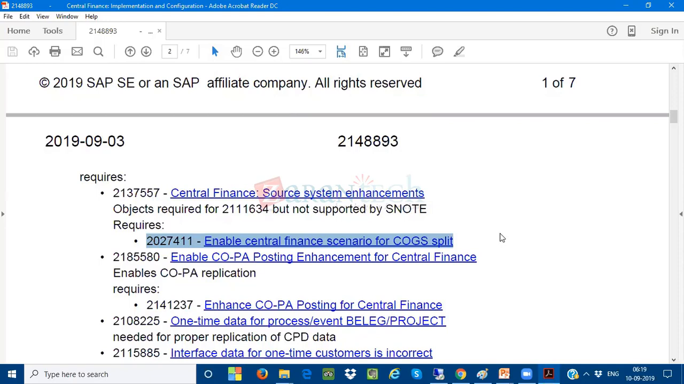And then one more thing. Mahesh, if I'm using only a non-SAP system with SAP ECC, and I'm not using SAP S4 HANA, then in that case this note is not going to be required. Why? Because when splitting is activated, it is only for the document splitting of the cost of goods sold account. When there is no splitting, this note is not required for the source system. I can ignore this note.